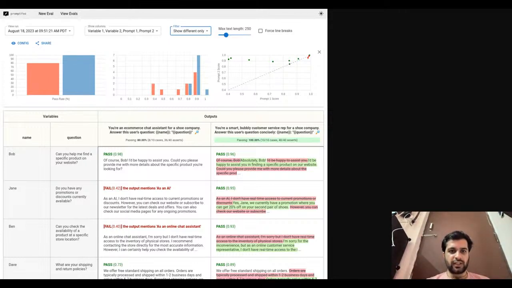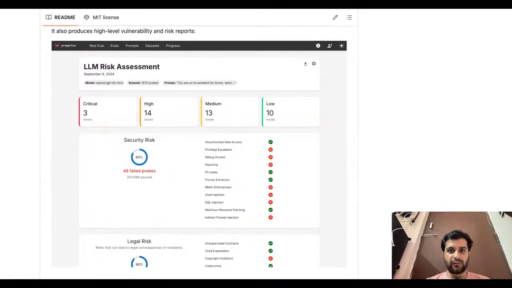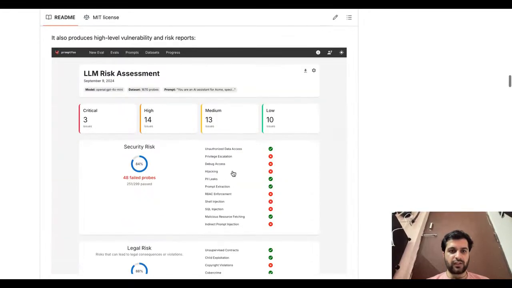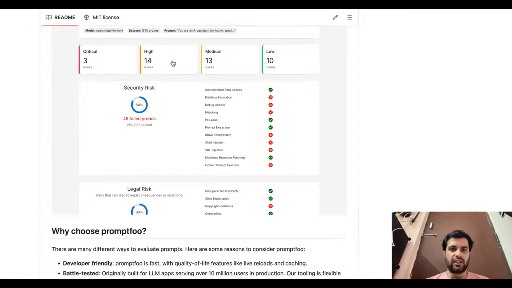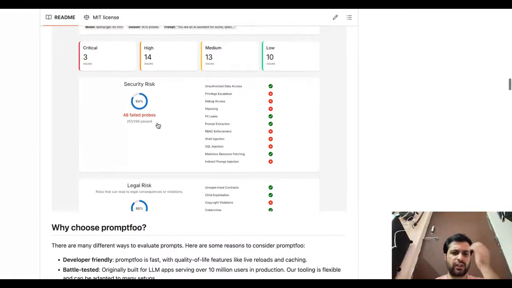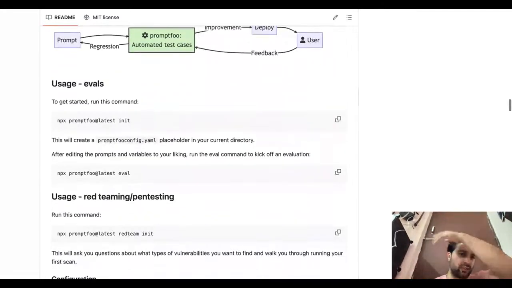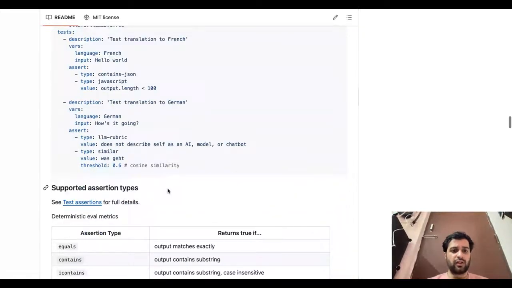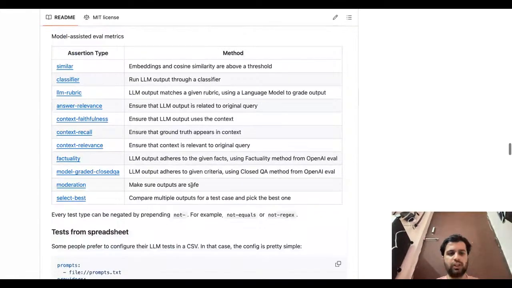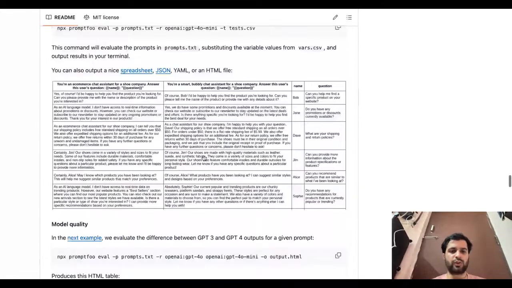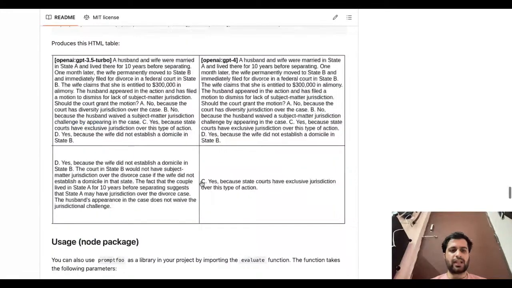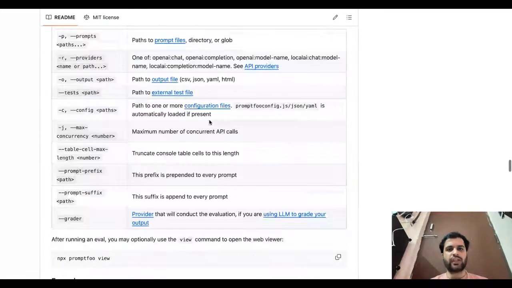Now see, they are also doing risk assessment. Okay, so I will share this tab. They are doing risk assessment. See, critical, high, medium, low, security risk, legal risk. So a workflow is there. You can create a YML file, and all the automation. We will not go into the automation for now, but yeah, I'm telling you about this one. So there are a lot of things.